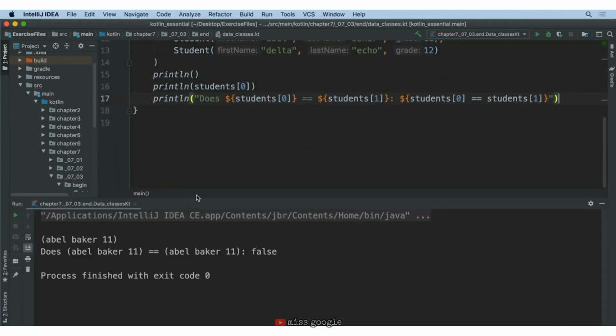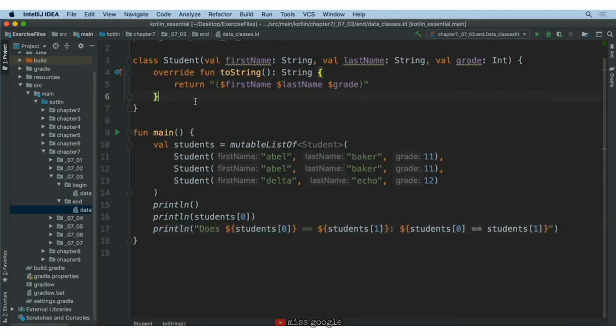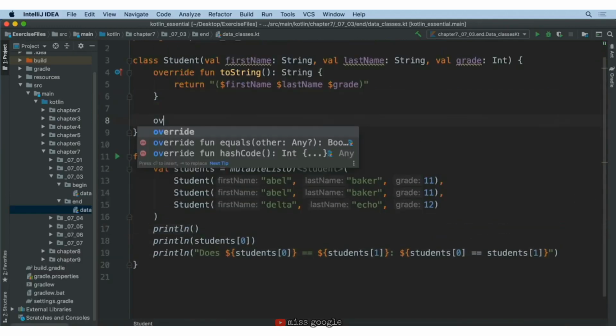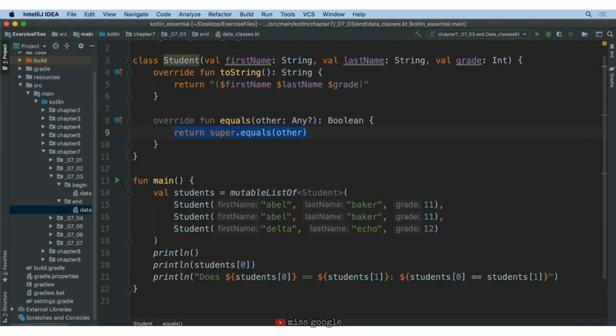And darn, according to Kotlin, the objects are not identical. Kotlin only thinks 2 objects are identical if they both reference the same memory location. However, we can override another method, equals, so we can tell Kotlin how to compare our objects. So let's go back into our class again. Let's do another override. And this time we want the equals method.